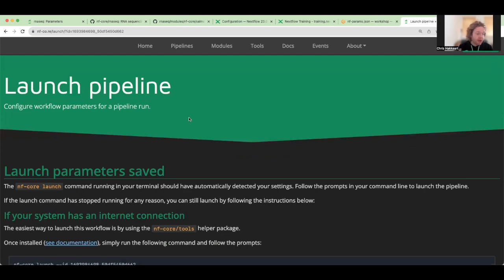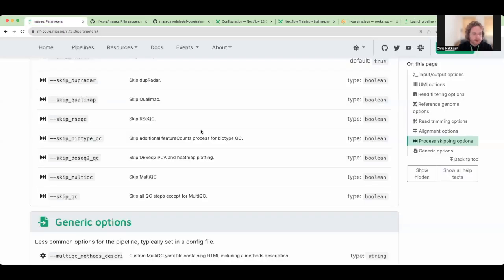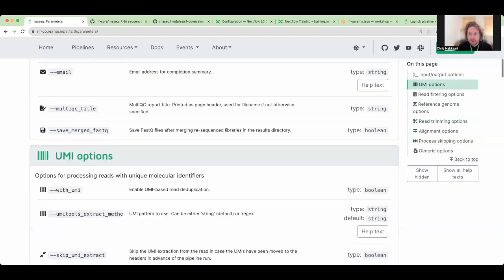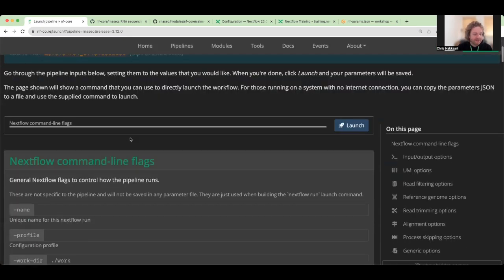At the same time, while I've done this through the command line, which I'm just going to jump back to very quickly and hit yes, this will start launching the workflow for me, which is very cool. If I was to jump back here to the nf-core/rnaseq page, you can see this launch button at the top here. I think this has been fixed. This was one of the issues that we had previously when I tried to record this, that this wasn't working, but this is working again now.